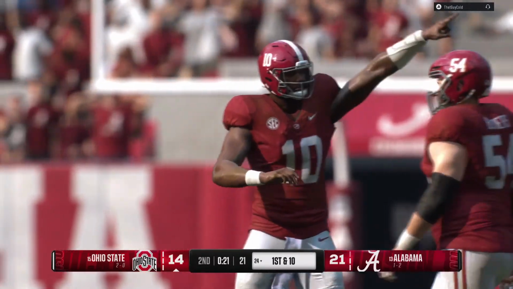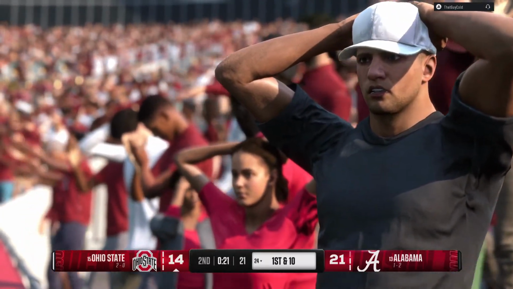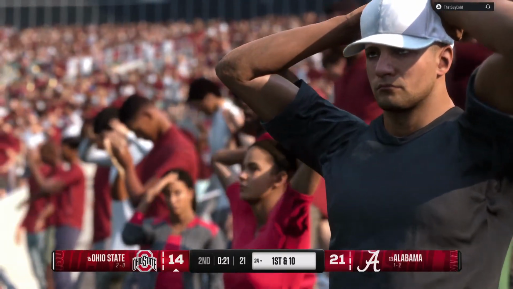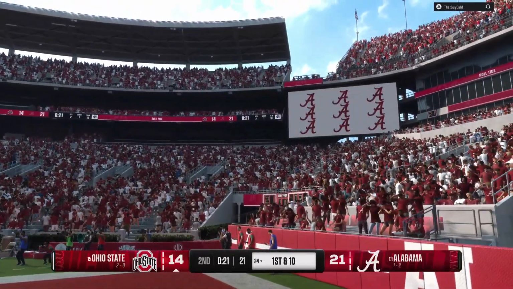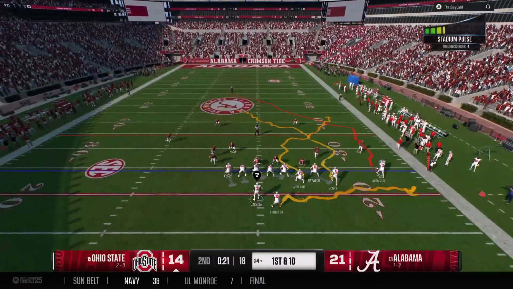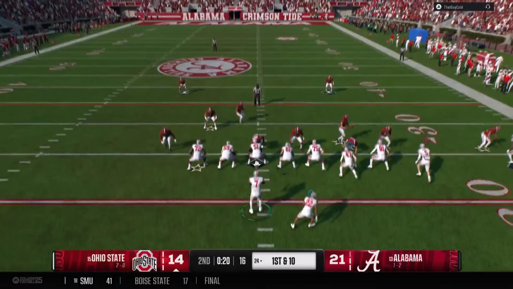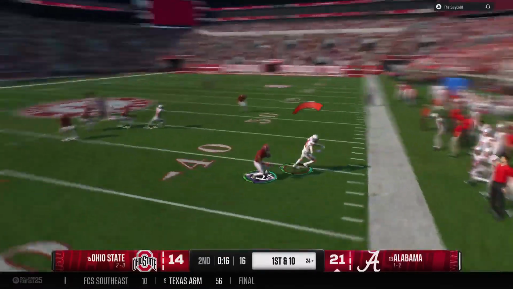QBs got to pick and choose their spots when they want to be really aggressive and try to fit balls in tight windows. Great job by the DB making a big play, getting the ball back to its offense. Here comes the Ohio State offense onto the field. One of the most valuable things a quarterback can have, David, short-term memory. Just forget that last pick.